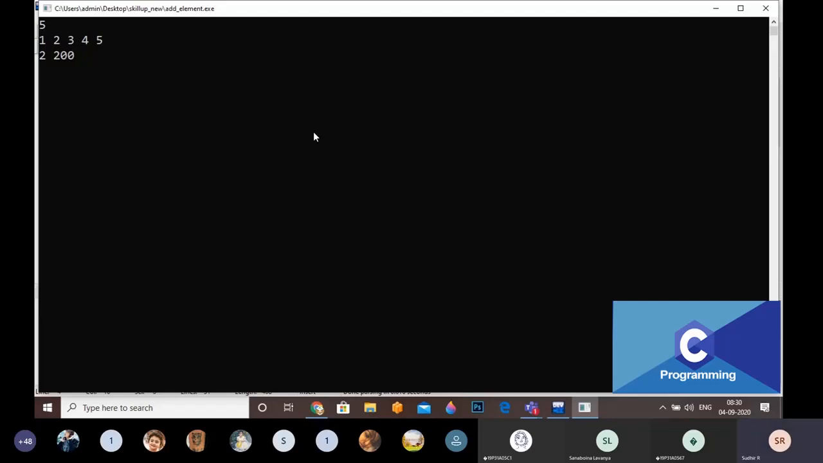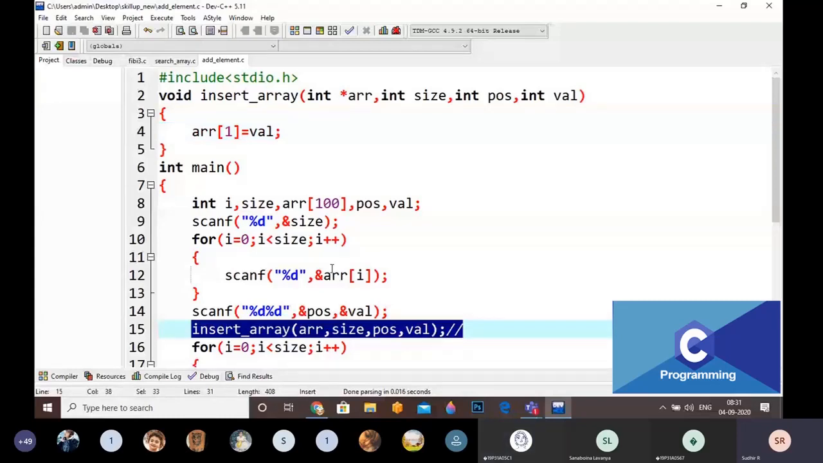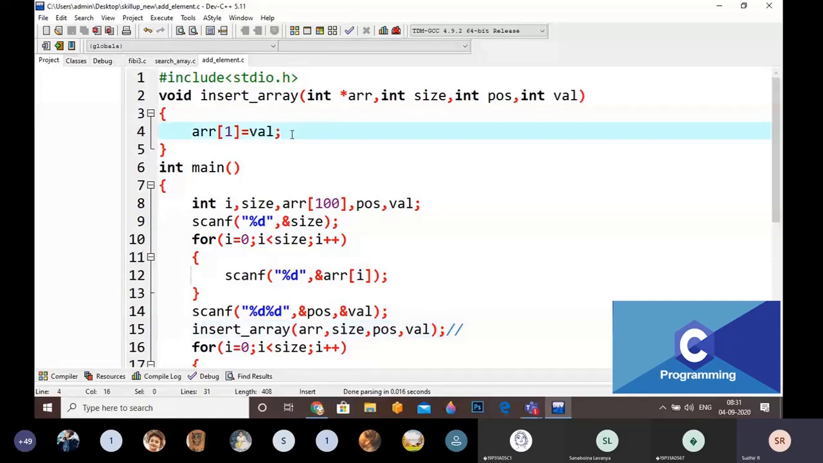But what I am checking here is, if any modifications are done in the function definition, is it applicable to the main function or not? Yes, it is applicable to the main function. Why is it applicable here? The array is not a value that I am passing here. I am passing the address. That's why if any modifications are done in the function definition, that is automatically applicable to the main function also.